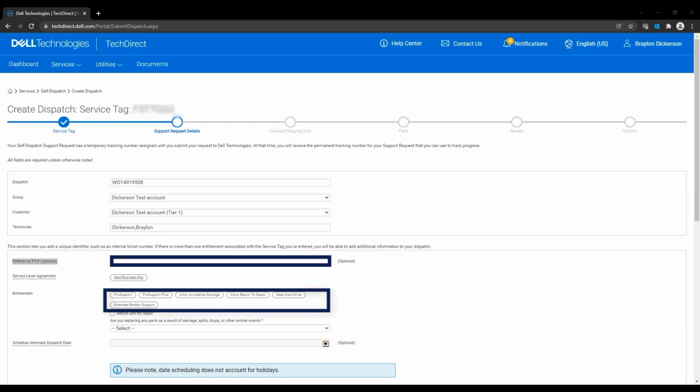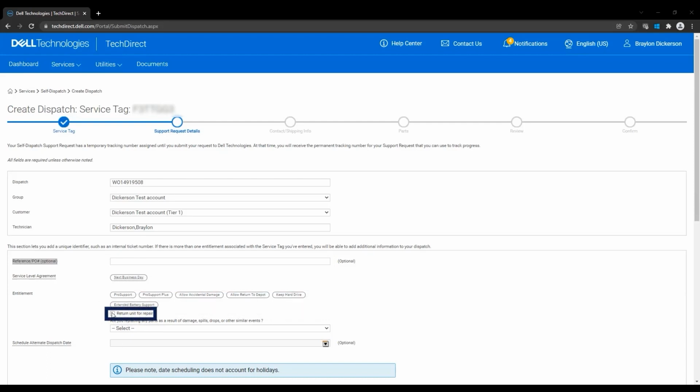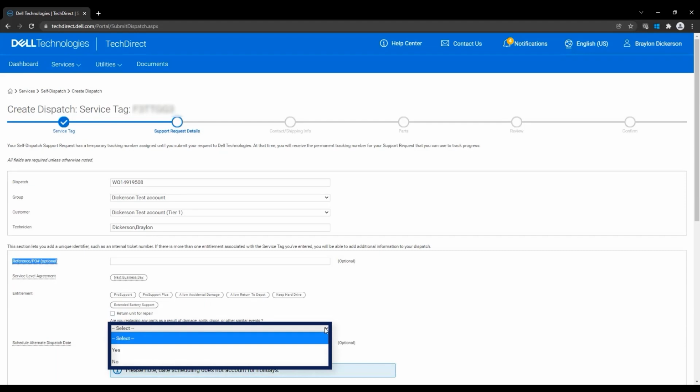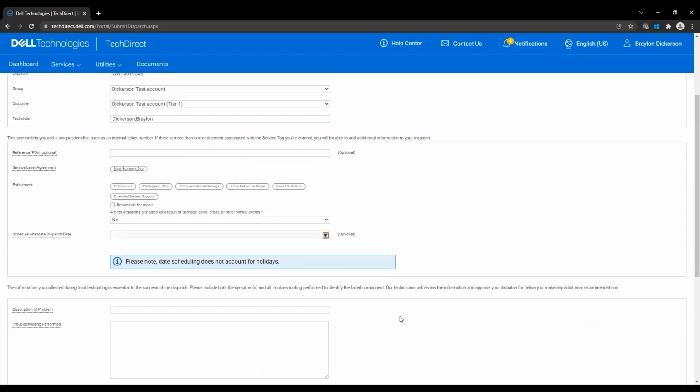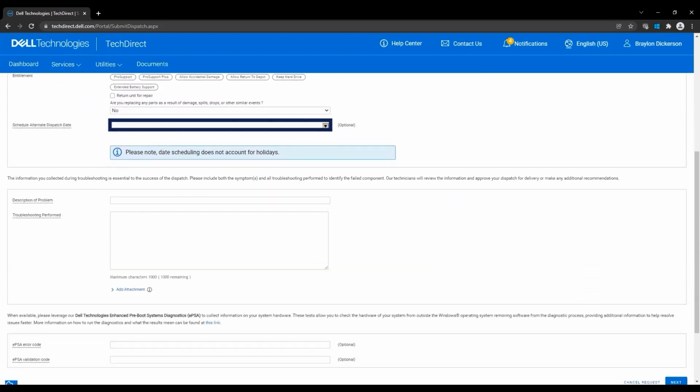You will see your system entitlement details once again. If you need to return the system to Dell for repair, select the option for Return Unit for Repair. If your system includes an accidental damage warranty, the field for accidental damage must be completed. If your dispatch is needed due to accidental damage, select Yes. If there is no damage, select No. If you would not be available to receive the part, next is the stay. You have the option to schedule a future delivery date.